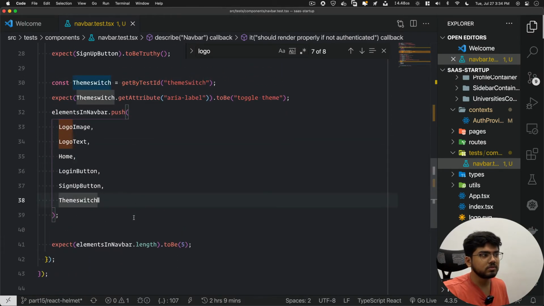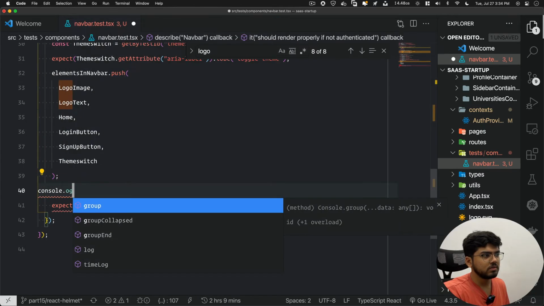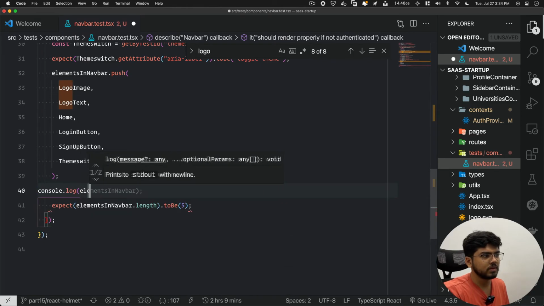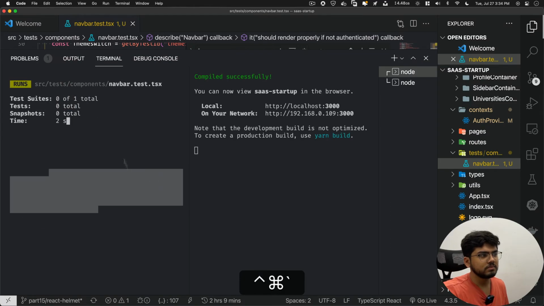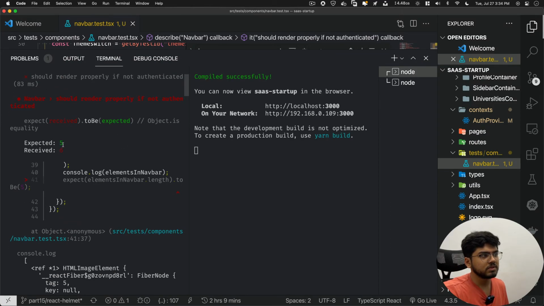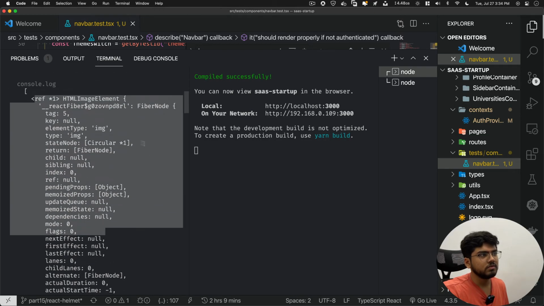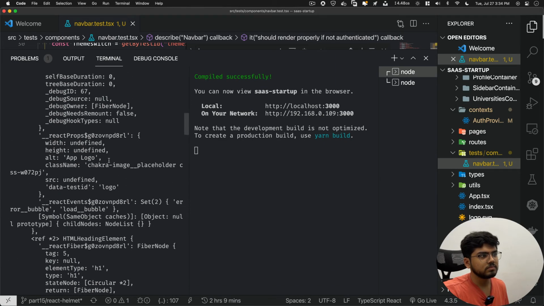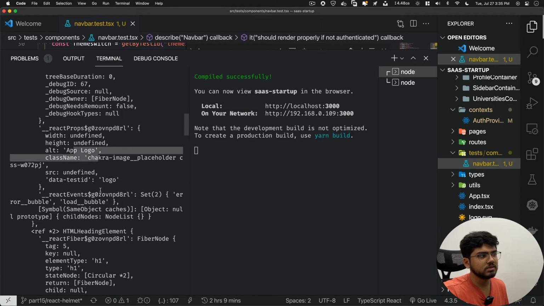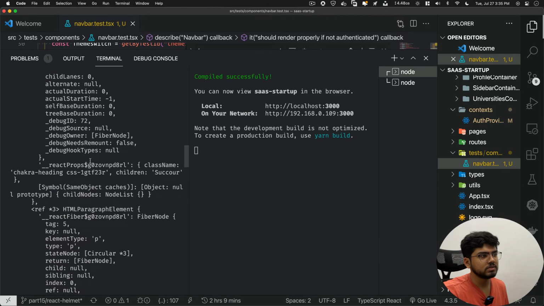So I'll show you that also now. So first I'll console log and show you how our array looks like. Elements in navbar and its HTML type. Now we'll see. Expected 5, received 6, that we know why, but this is how it looks. First one, image. That image is nothing but our logo. App logo, as you can see, data also, test ID also. Then we have text, which is this, the app text.